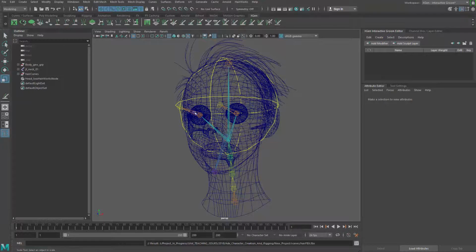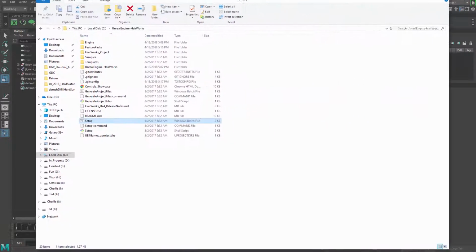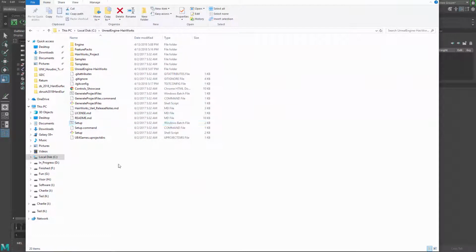Okay. All right, that's gonna be the step we do here to export the files from Maya. From now on, we don't need Maya anymore. But before we move on to HairWorks, let's actually go to the Unreal Engine, and the process that is in the setup should be done already.